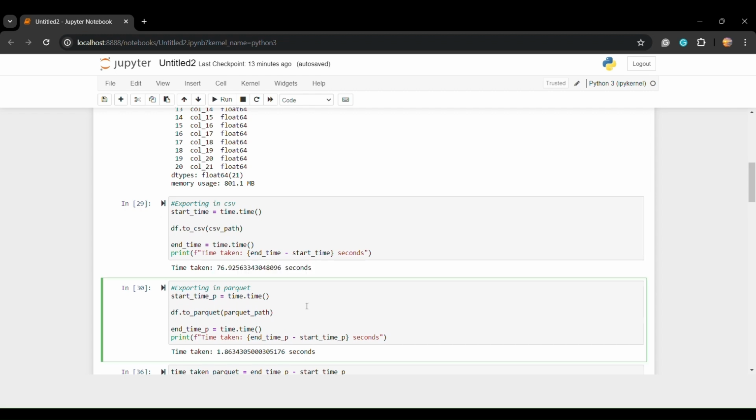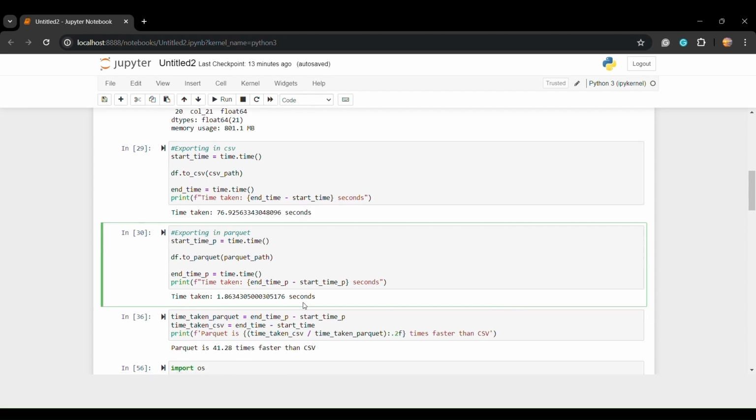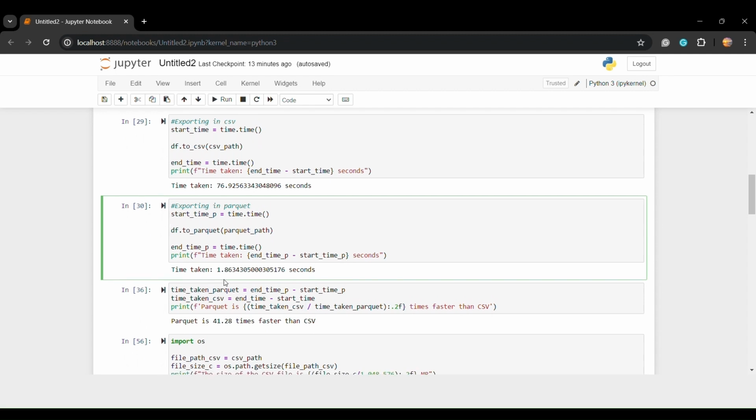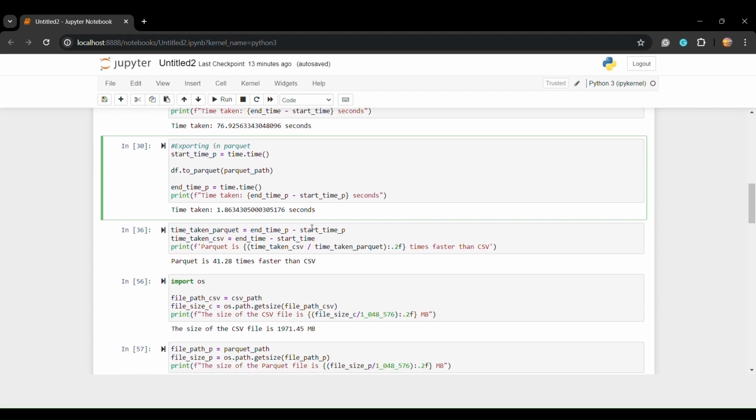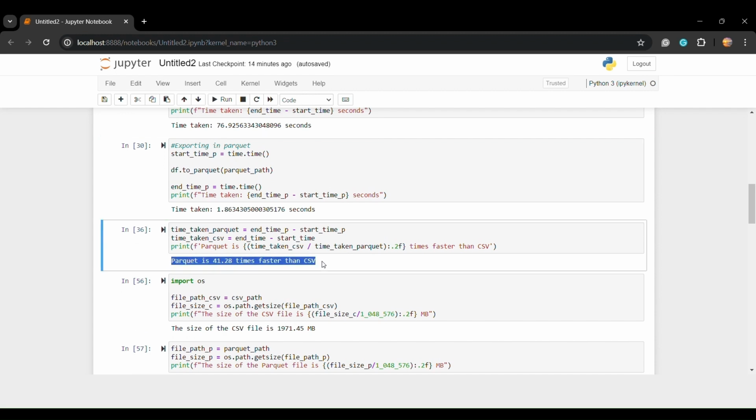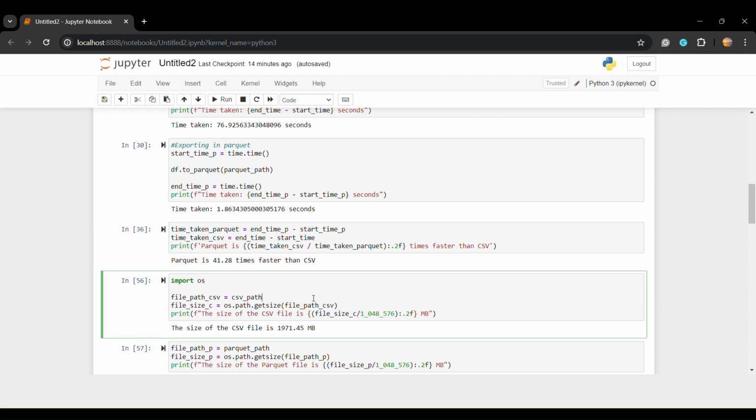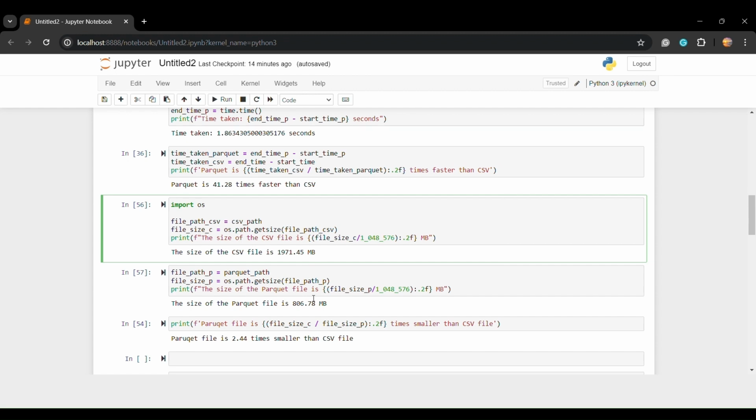And then I exported the same data to a Parquet file, and this is where you will find the significant difference. It took just 2 seconds to export that data to the Parquet file. And when we do the simple math to see how much faster Parquet is than CSV, this is what I got: Parquet is 42 times faster than CSV. And yeah, that was the first benefit.